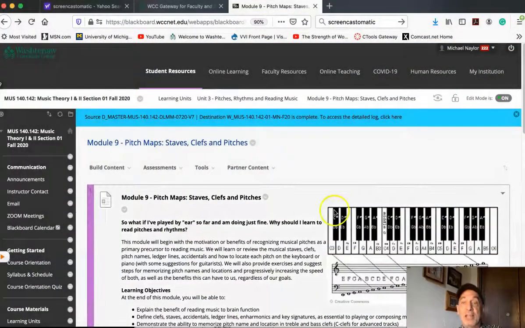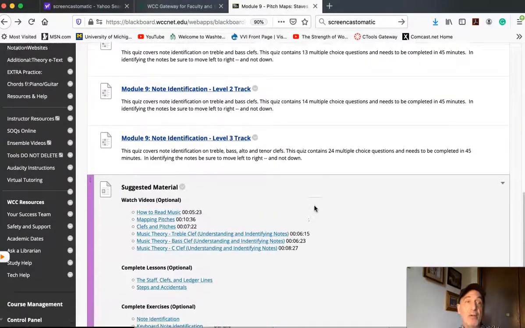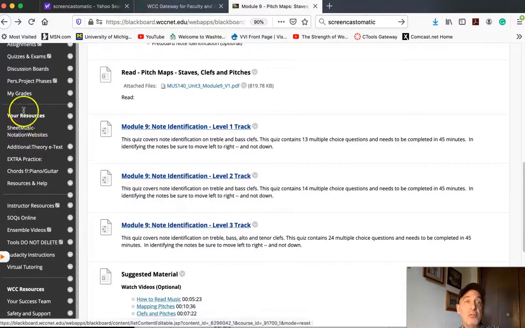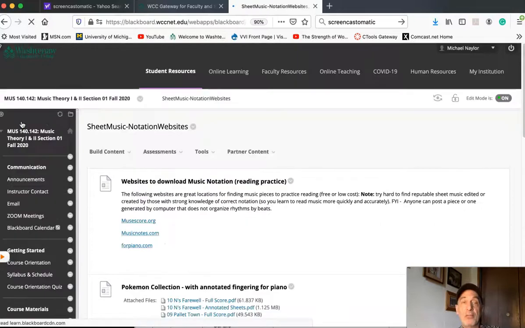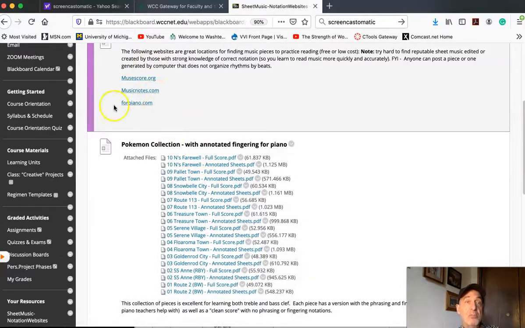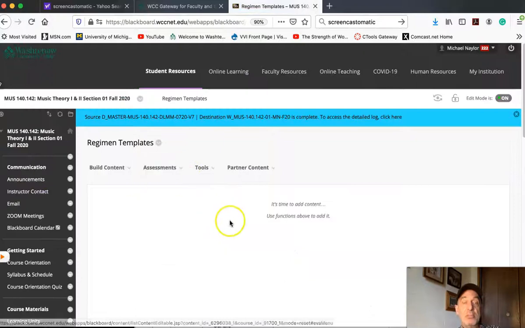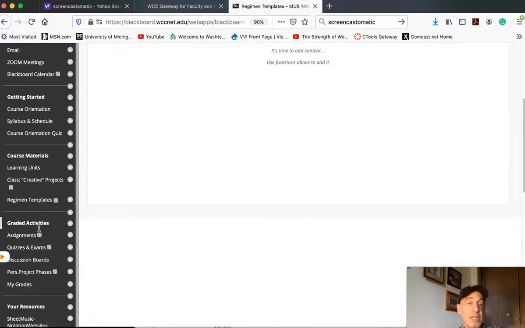Okay, I'm basically done. I think you have a basic understanding of how Blackboard works. At the bottom, there are a whole bunch of extra resources. So if you go down to the bottom here, you'll see sheet music and notation websites. So there's a whole bunch of sheet music that you can use to practice reading, and also to download sheet music as well. You have regimen templates. Those regimen templates are also embedded in your other things, so you don't see it right now, but they're embedded in your class, which is basically how do you build a regimen.